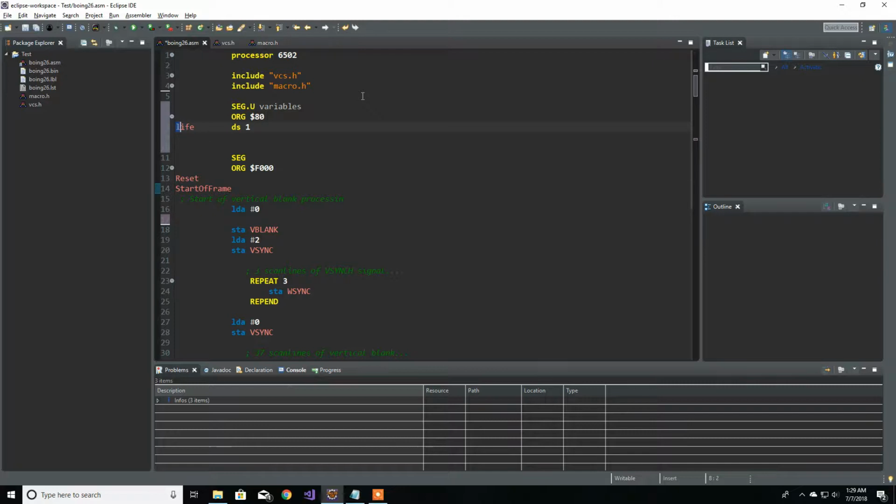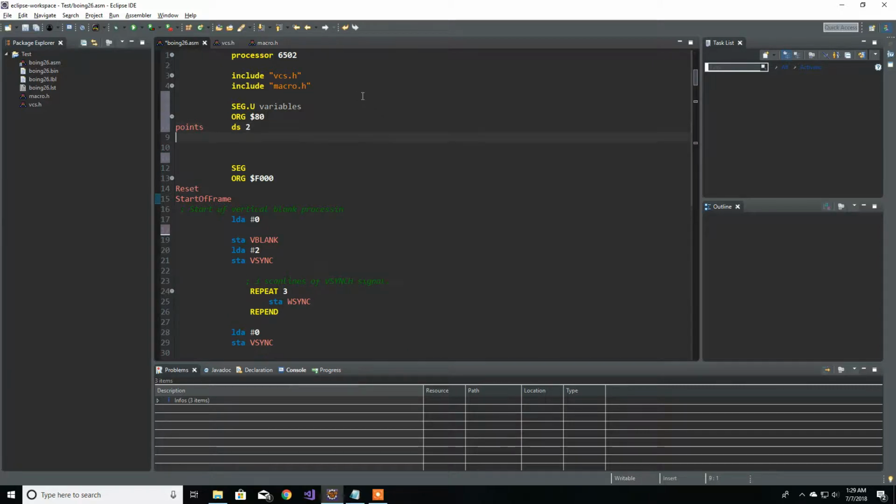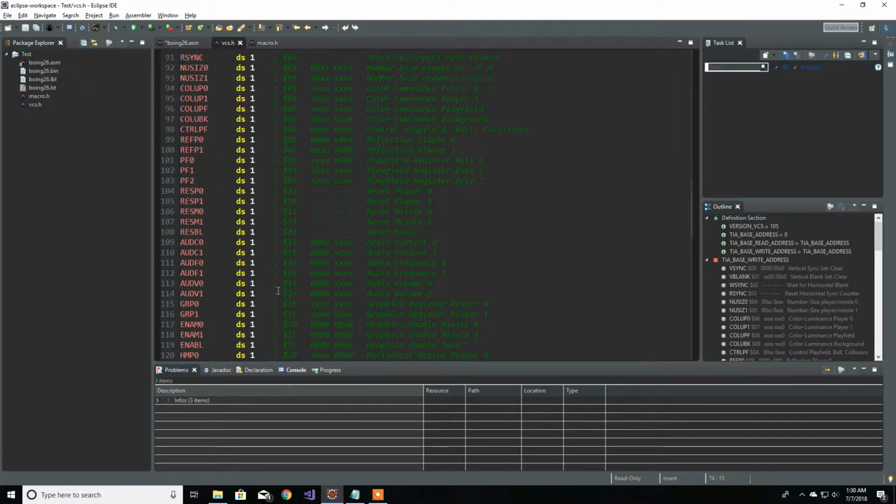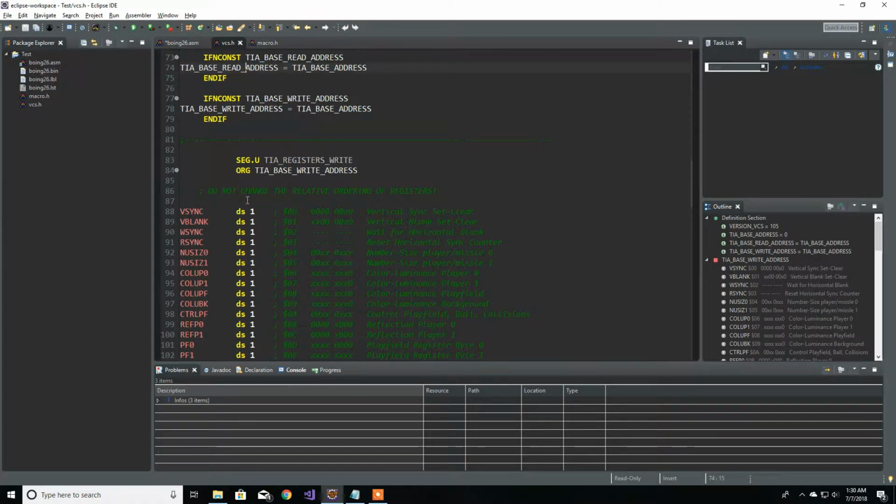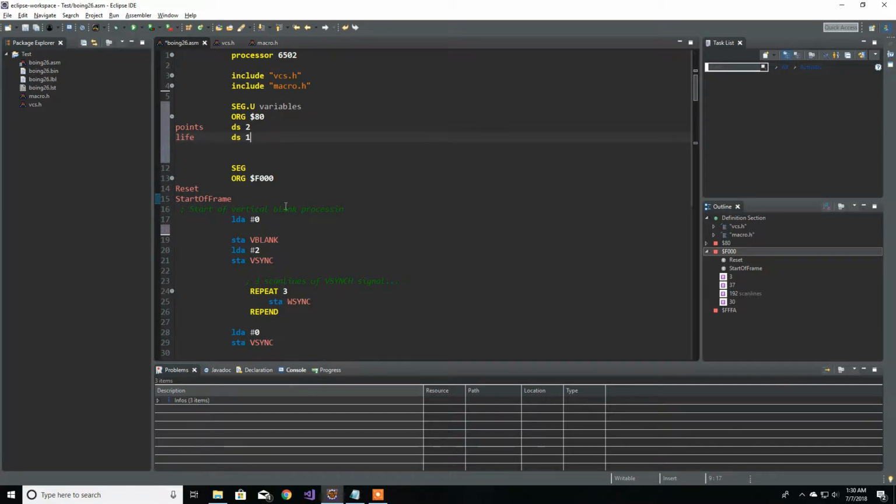And just to show you guys, let's have something called points. Give me a word, or 2 bytes. Give me a life. So define space 1. I want 1 space over here. If you go to VS, here it is saving the space for vsync. It's the same thing over here, and here you're putting some values.